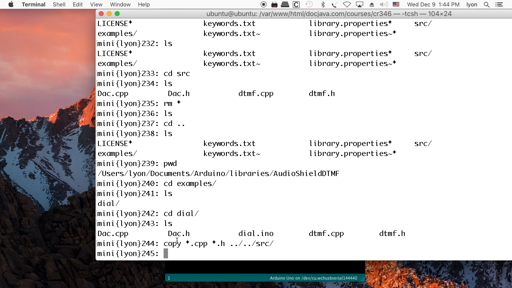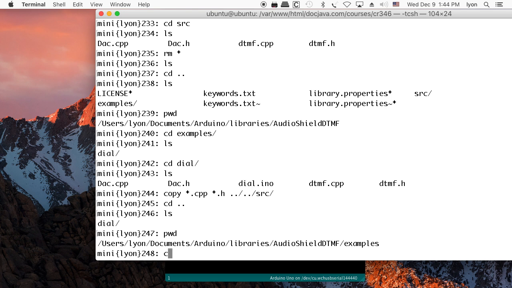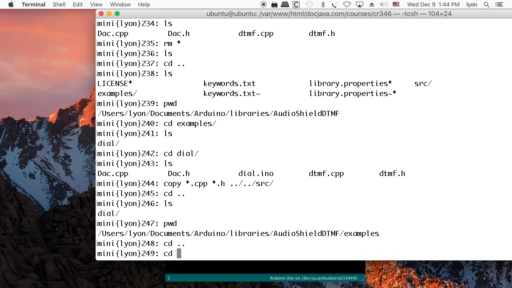Hi everybody. Just thought I'd give you a brief rundown on how you can set up your Arduino IDE so it has a library of your own creation. So here I am in the libraries directory, creating my own Audio Shield DTMF library.